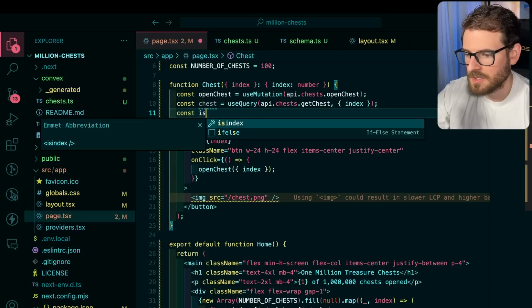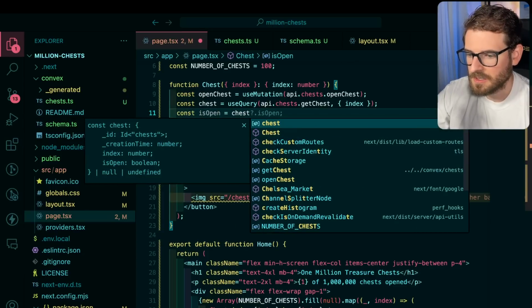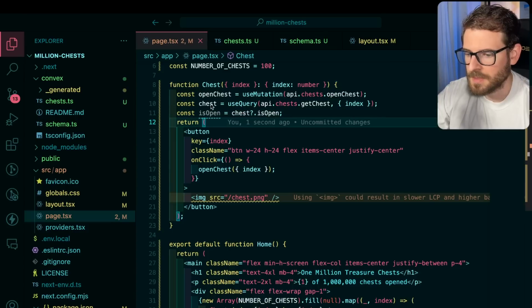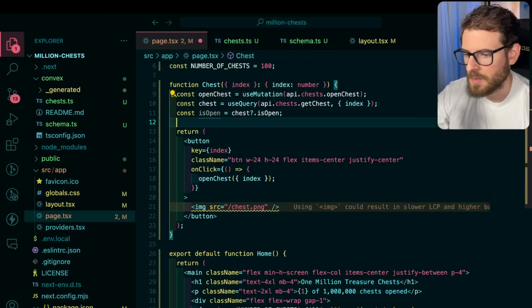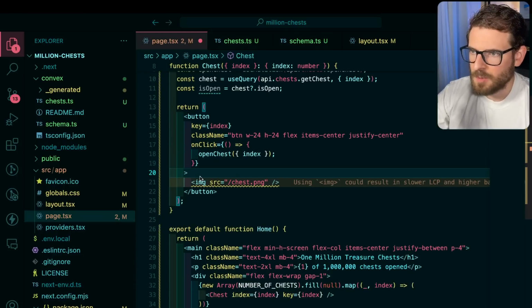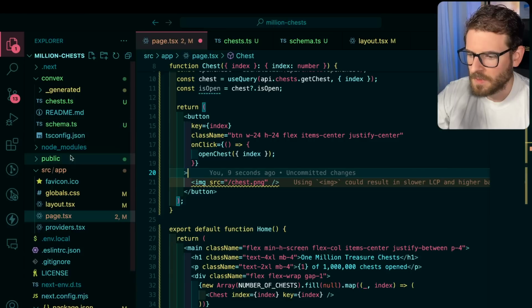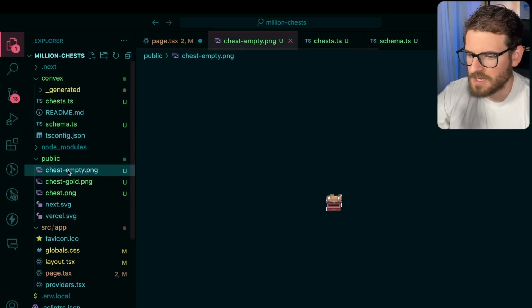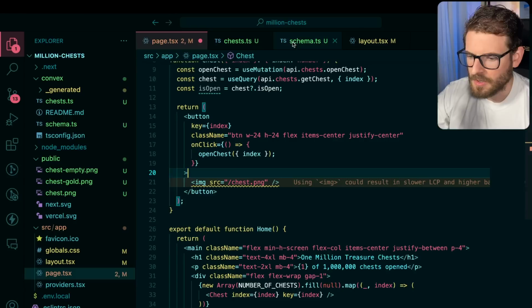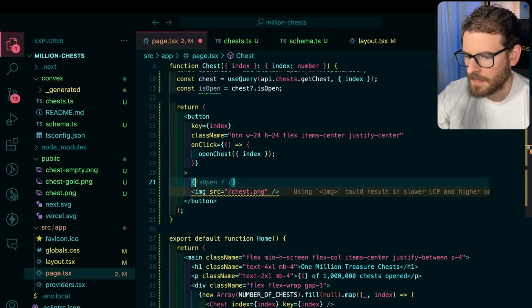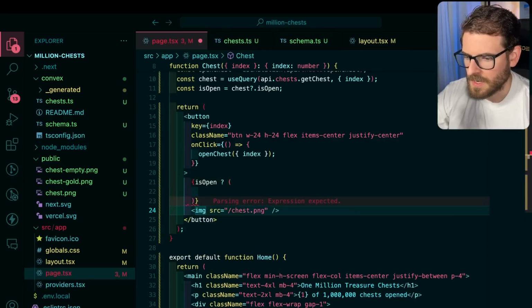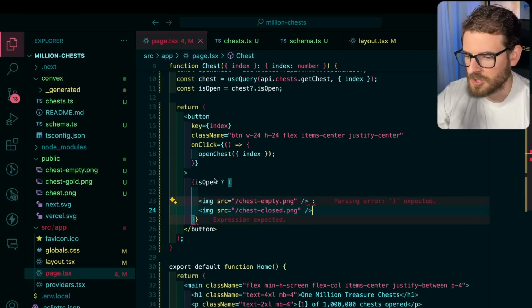So let's just say const is open, and we're going to say chest question mark is open, because this could potentially be undefined or null. So we want to make sure that we only show it as open if it comes back as defined. So at this point, we have a different image for knowing if the chest has been open. We have chest empty, which we could probably use. So we're going to go over here and say if it's open, then we're going to go ahead and just show, let's just copy this, and we'll say chest empty. Otherwise, we're going to show chest of just normal.